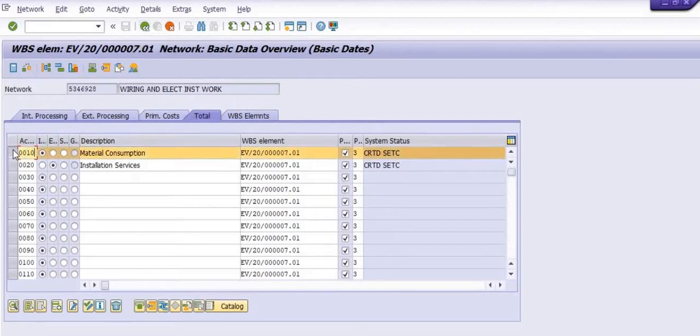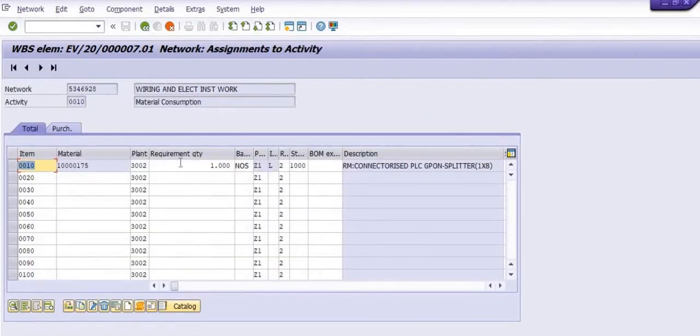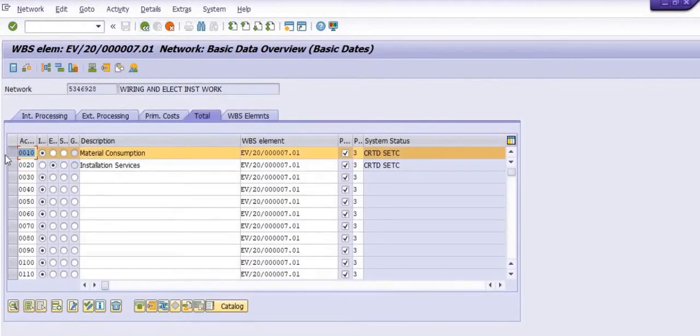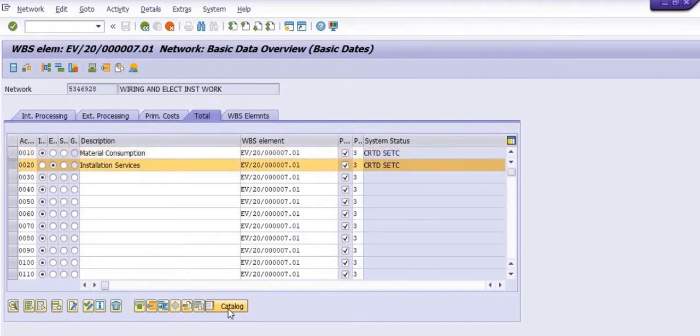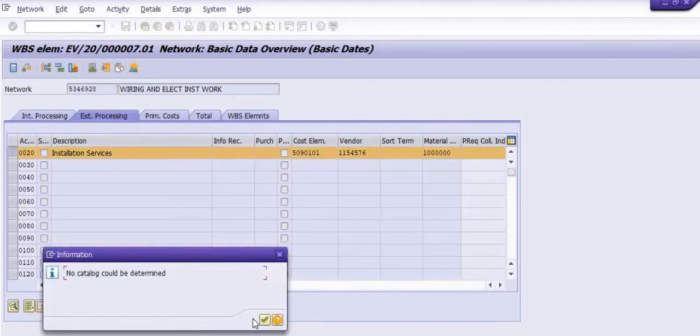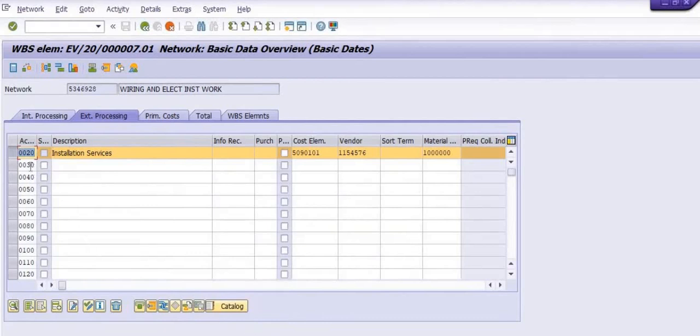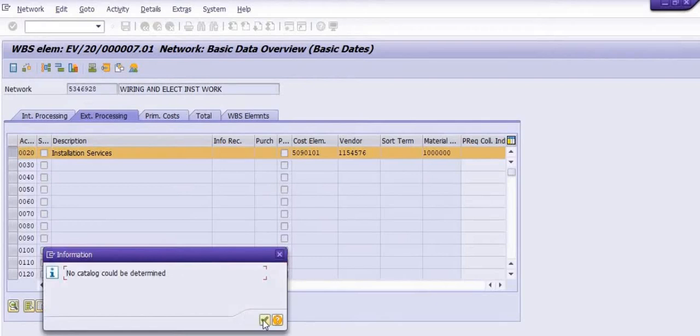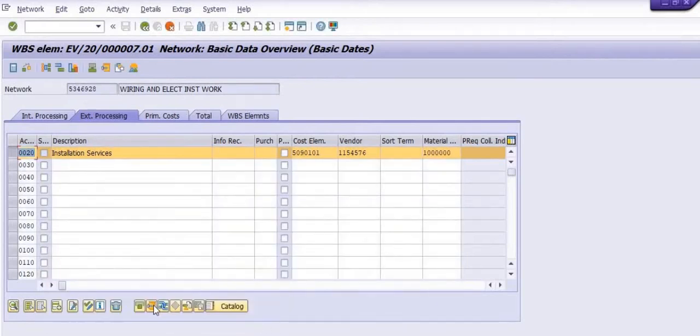Now in the network element, we have this material planned in this WBS. Okay, in the internal processing, we have planned the material. In the external processing, we have planned the services. In the prime cost, we have planned multiple things like overhead charges, any survey charges, any municipal committee charges, or any additional fees. So we can plan in the prime cost. Okay, in the total, you can check each and every detail.